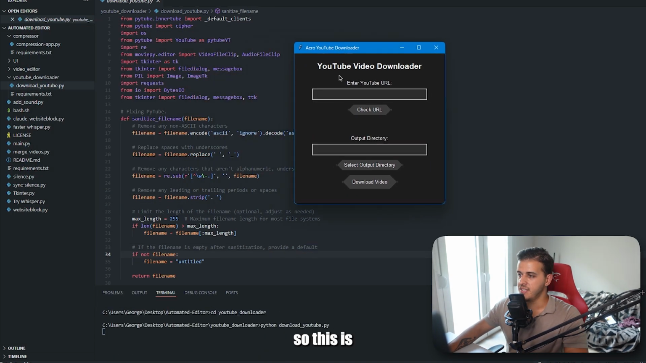So this is the application, very simple. You have the YouTube downloader over here, a checkbox where you can check the URL. You have the output directory where you select the directory of the output, and you have the download video. So let's check out how this works.